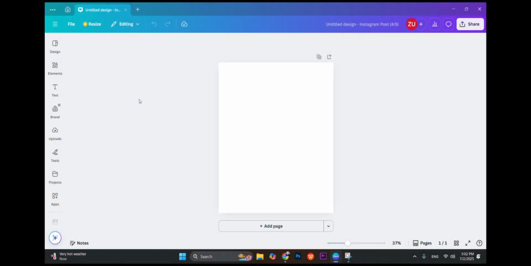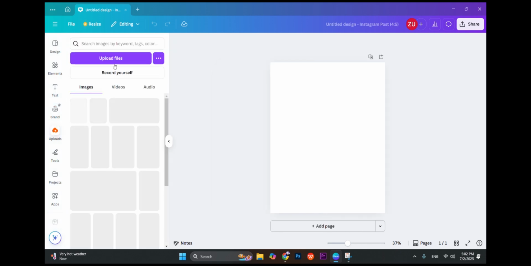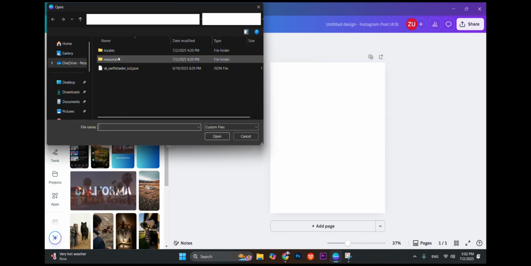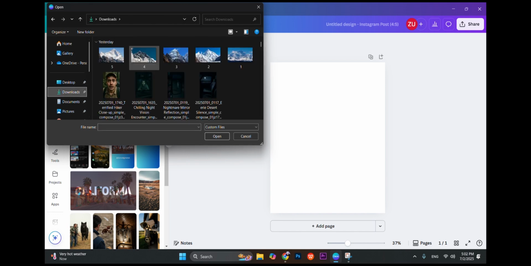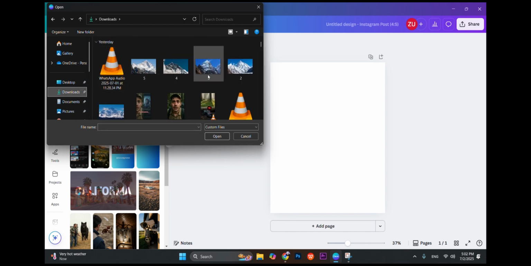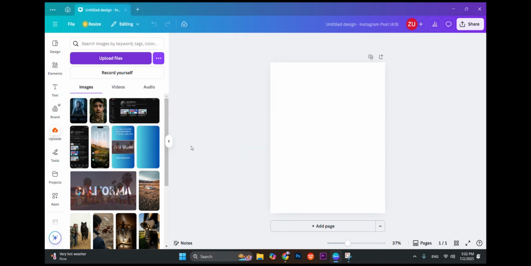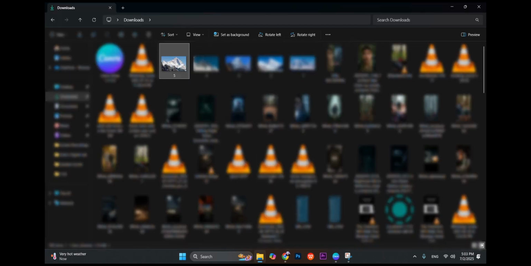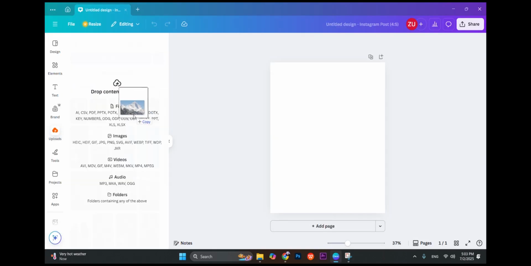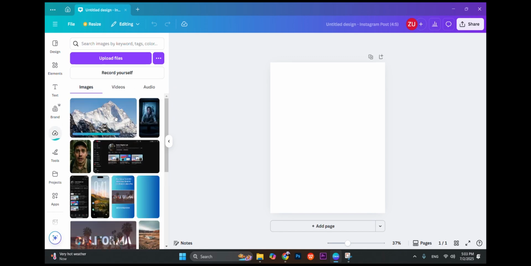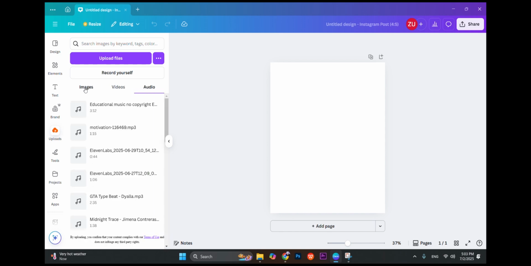Create a new design or go to an existing design that you have. On the left hand side, you see a toolbar. Go to the toolbar, go to uploads, and upload your files. You can directly upload files from your device. Canva also supports drag and drop. You can go to your device, select a file and drag it here, and you'll see the file has been uploaded. You can upload images, videos, and audios. They are separated here by their category. Make sure your files are within the supported formats.